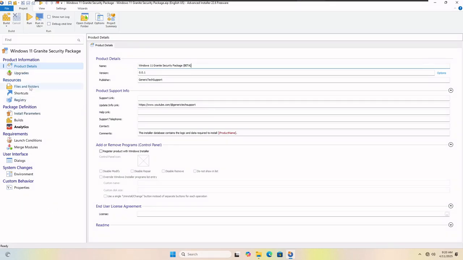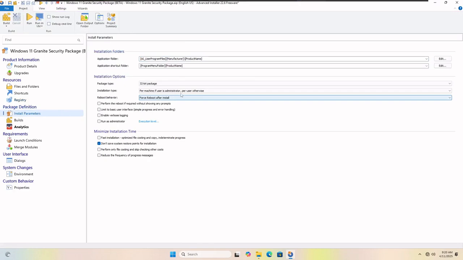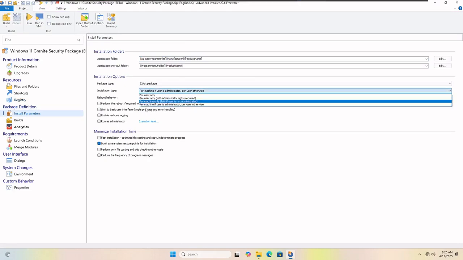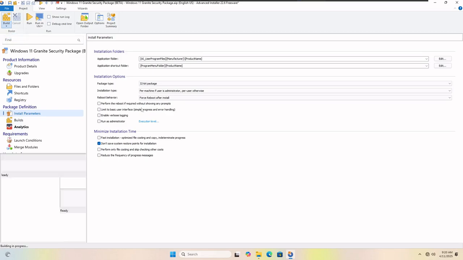Okay, so let's continue on through here. So we know that the registry values were added. Presumably all the registry values were added correctly. Who knows? We're going to have to go into the install parameter here. We have the per machine, user, administrator, whatever. We have that done. We have the don't save. So everything else looks like it copied over. So let's do a rebuild.